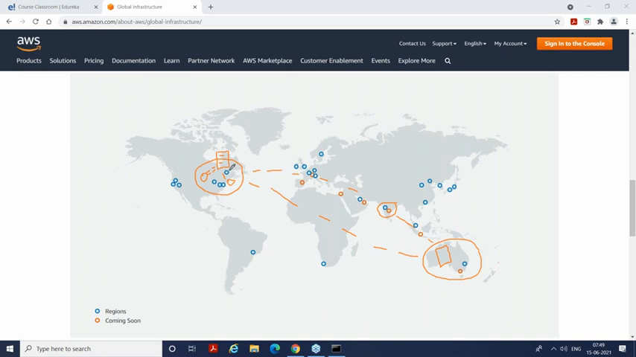So this edge location or this POP location uses the underlying technology called CDN, content delivery networking. Are we all clear? Your edge and POP location, they are the same. I'll tell you, earlier AWS called them edge location. Now they have changed it to POP location. Earlier, it was referred to as edge location.